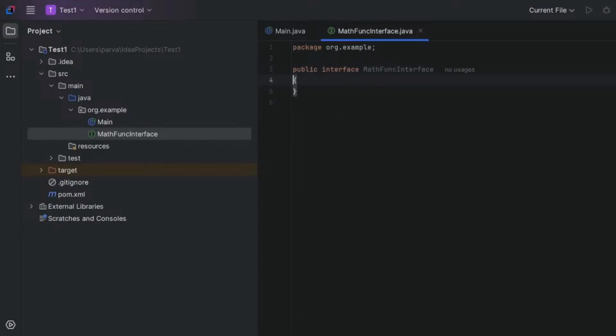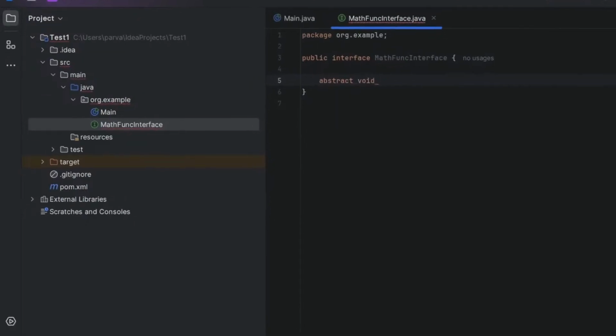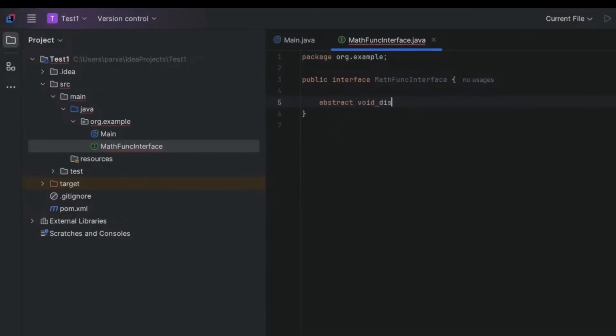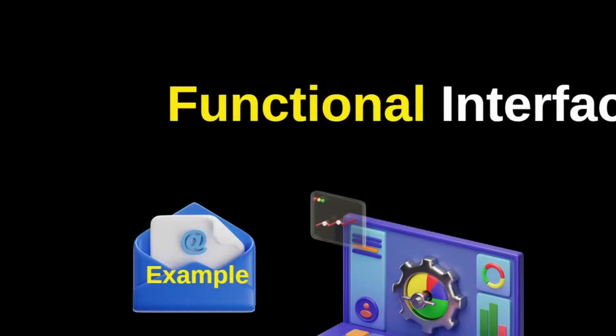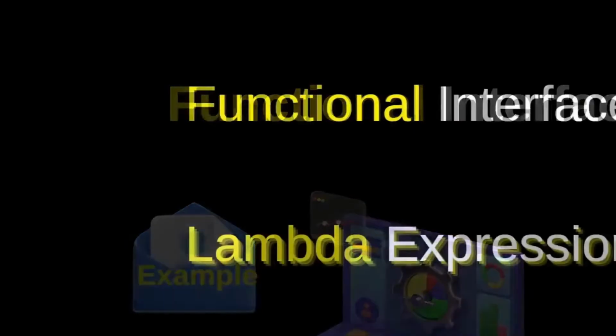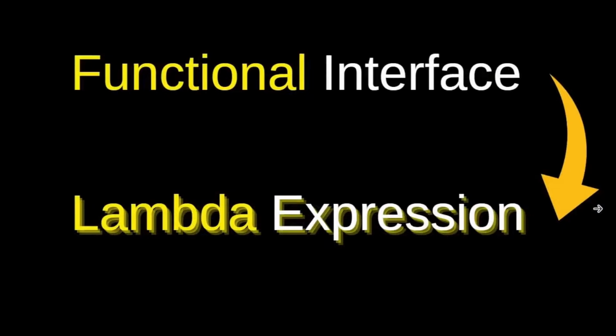Okay, then we can start creating our abstract method. For that I need to give the keyword abstract and a return type. Whatever return type I can give, so now I'm just using void, and simply I'm using display as the method name, and I'm going to use the FunctionalInterface annotation here. So I used it. Now we have completed the functional interface example, right? Then move on to the Lambda expression.